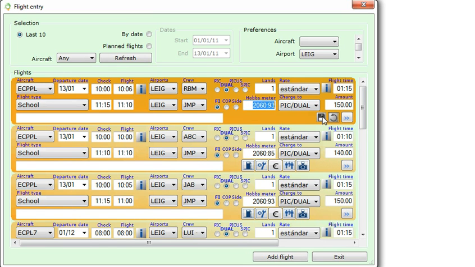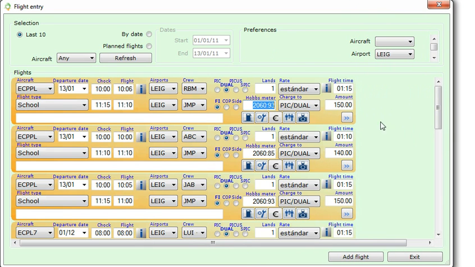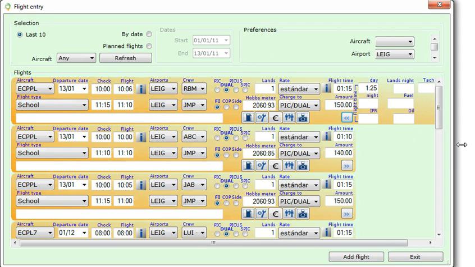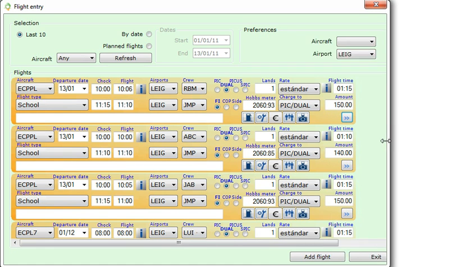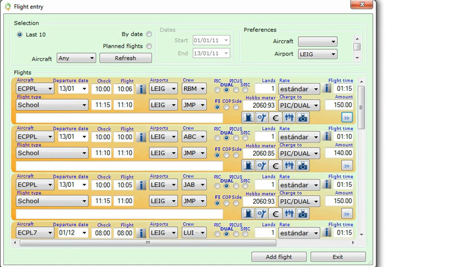All we have to do is press the save button to save the flight. Depending on the aircraft, we also have this extended part, which serves to enter the day flight time, the night flight time, the IFR flight time, the landings performed at night, the fuel and oil at the end of the flight, and one tachometer value for each engine. Well, that's it for the flight entry. Thank you for your attention.